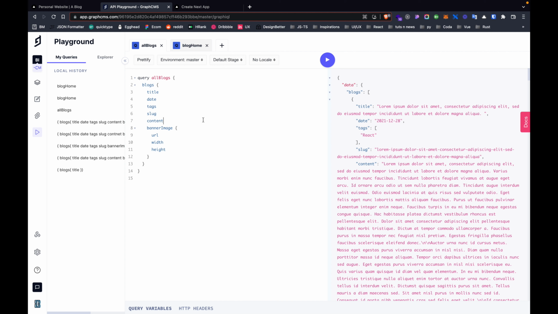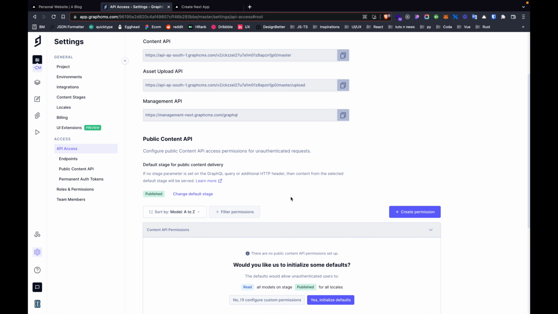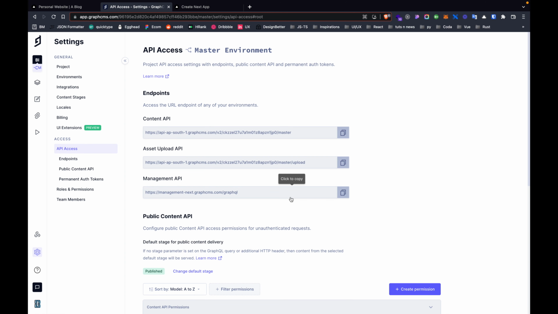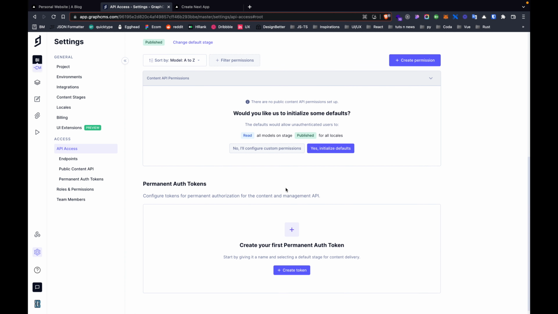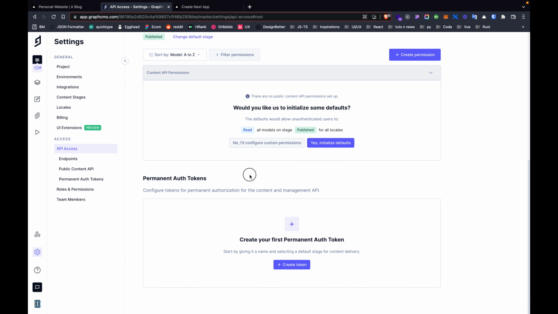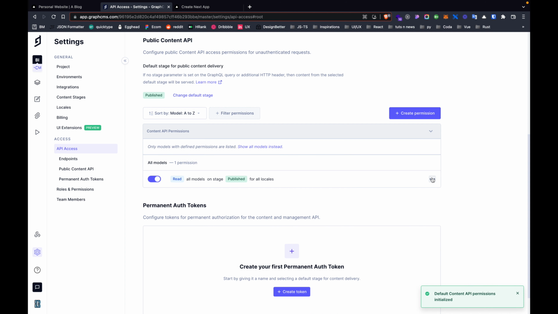That's straight simple. Okay, so let's go to our settings here. Inside of our settings, if we go to API access, you can see that we can have our public content API, or we can have our tokens. We will stick with just the public API, so we won't really need a header authorization token.